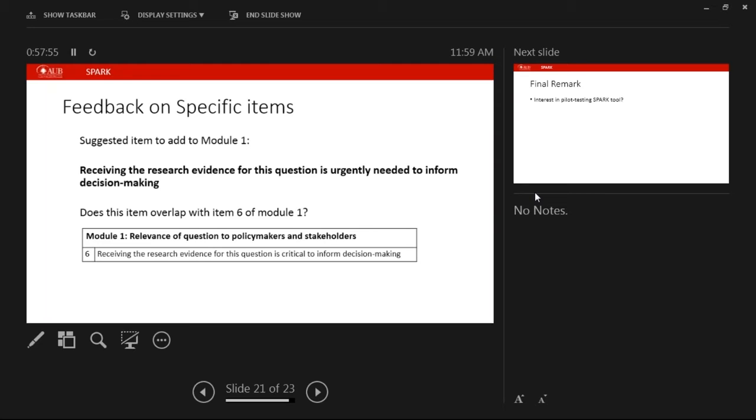Okay, maybe one more question we had. This is a suggested item to add to Module 1: whether receiving the research evidence for this question is urgently needed to inform decision making. We want your input on whether to keep it, because we wanted to see if you think it overlaps with item 6 of Module 1, which is receiving the research evidence for this question is critical to inform decision making. So one of them is time sensitive and the other is not, in a way.